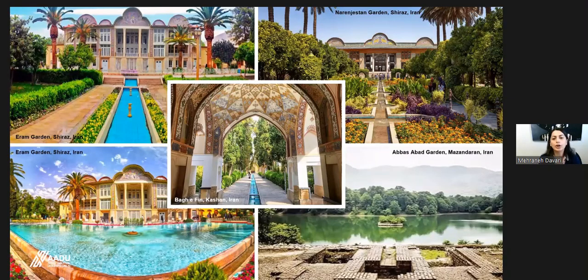Here I'm going to talk about the types of Persian gardens. Most Persian gardens demonstrate the adaptability of the four gardens as the original principle of the Persian garden, and this has remained unchanged over more than two millennia. In this slide and the next one, I will talk about the categorization of the Persian garden, which is in several types based on their physical features.